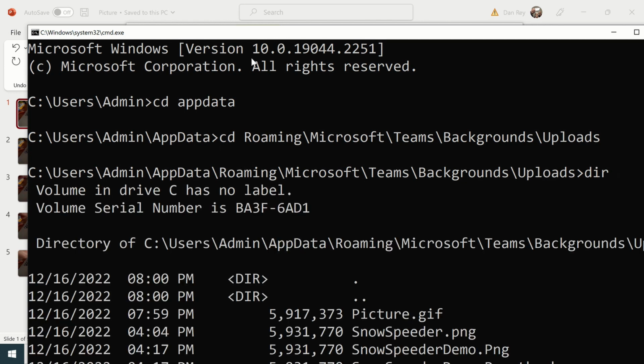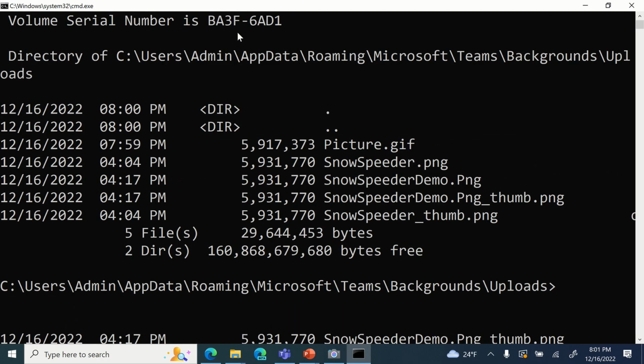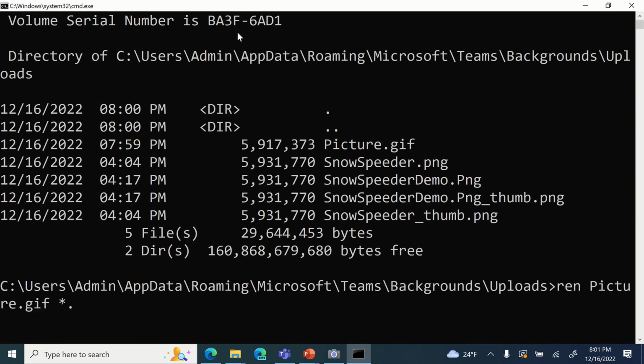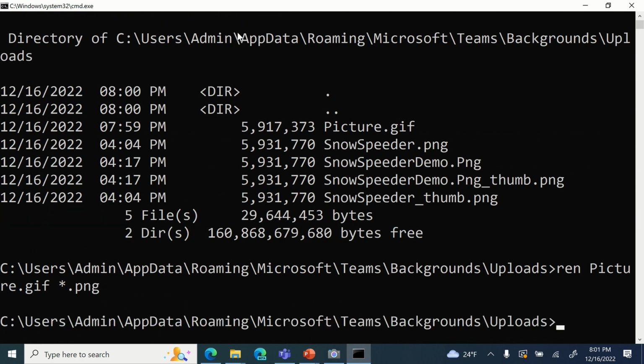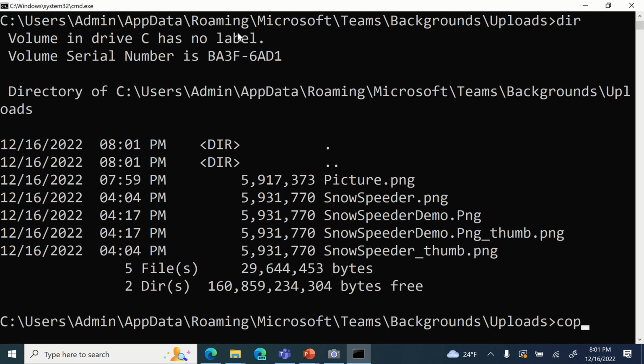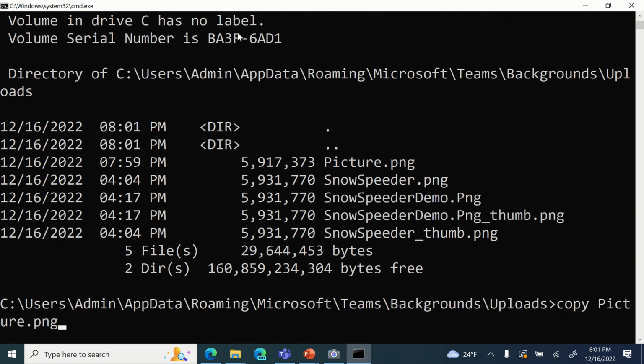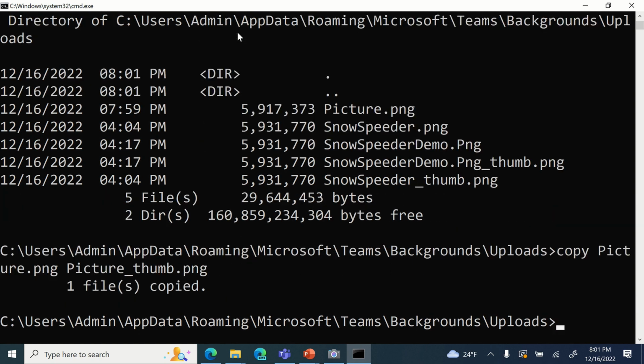Now dir shows me the files that are in the directory, and we can do a rename picture, Tab, and we need to rename it picture.png. So you're going to rename the file to a PNG extension. And then we also want to copy that to picture_thumb.png in the same directory.